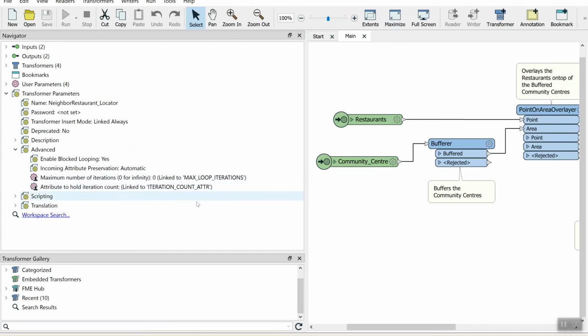So I highly recommend making use of these parameters when using any type of group by looping or blocker looping, or just looping in general, where you're not sure if the condition will ever be met.